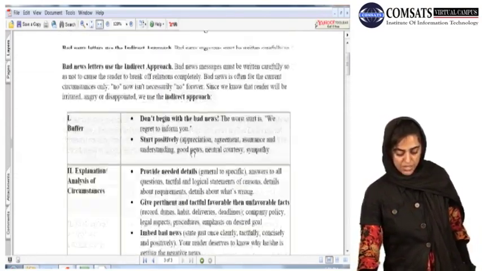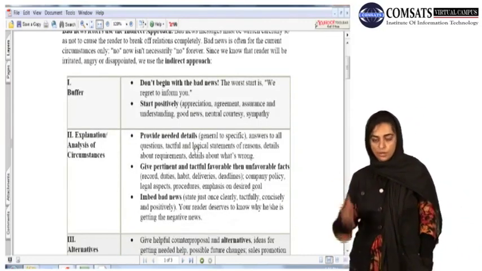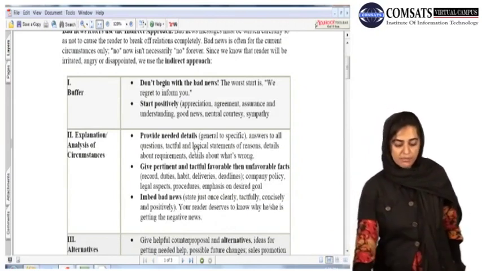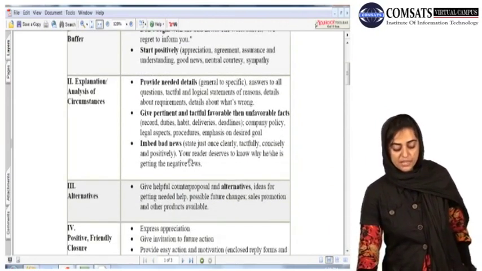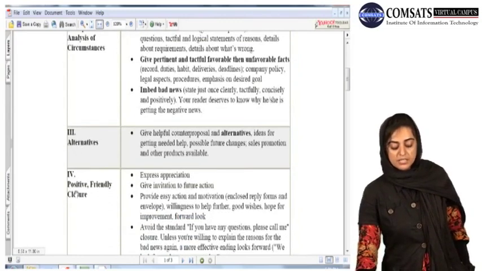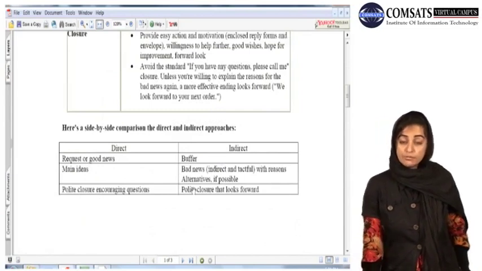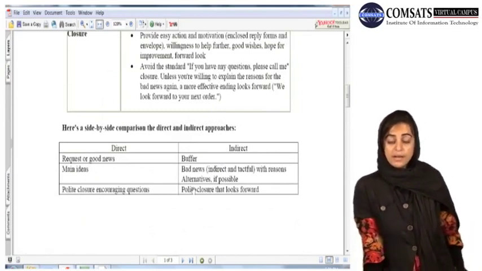And after that, dear students, we discussed in detail that your bad news should have the following plan. Number one, it should begin with a buffer. Kindly have a look on the screen. And after that, explanation and analysis of the circumstances. After that, alternatives, and the positive and friendly closure. Then we compared the direct and the indirect plan. Direct plan for the good news and indirect plan for the bad news messages.